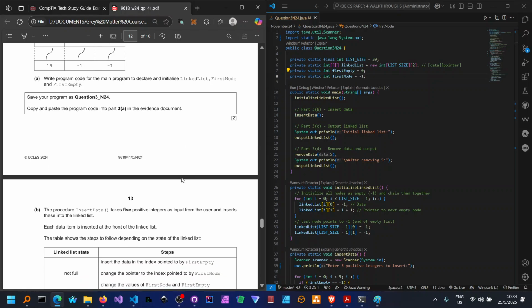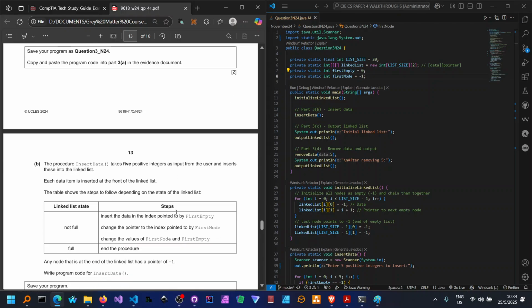Then moving on to B, the procedure insert data takes 5 positive integers as input from the user and inserts these into the linked list. So each data item is inserted at the front of the linked list. The table shows the steps to follow depending on the state of the linked list. So in the event that it is not full, we are going to perform this set of operations. Otherwise, in the event that it is full, we are simply going to end the procedure. So any node that is at the end of the linked list has a pointer of -1.